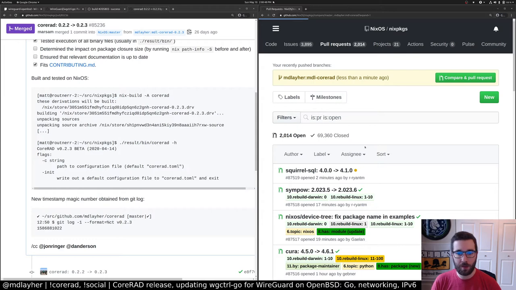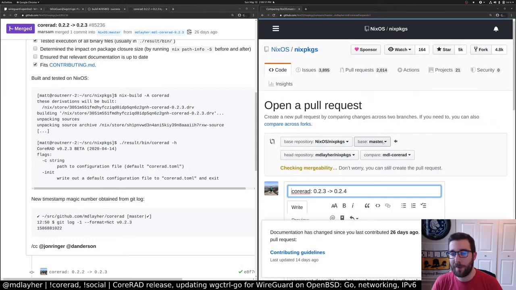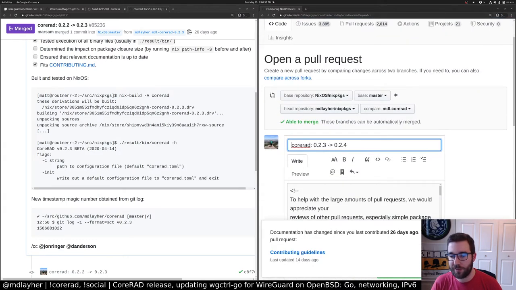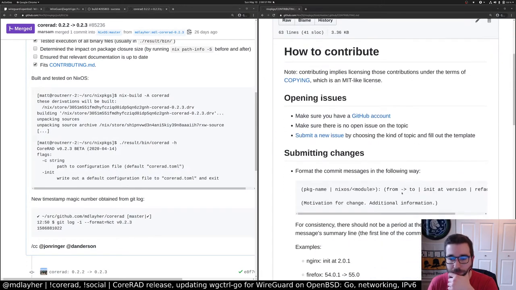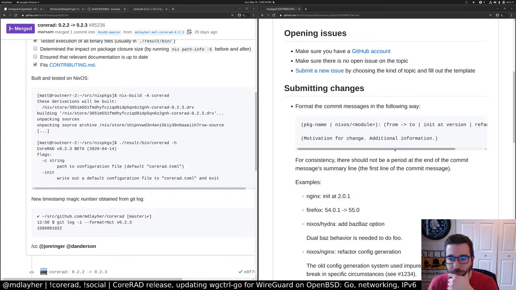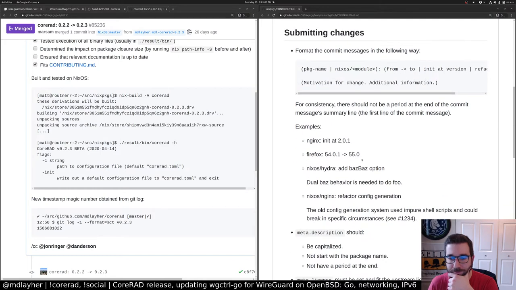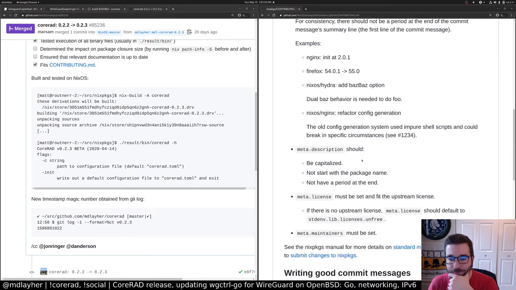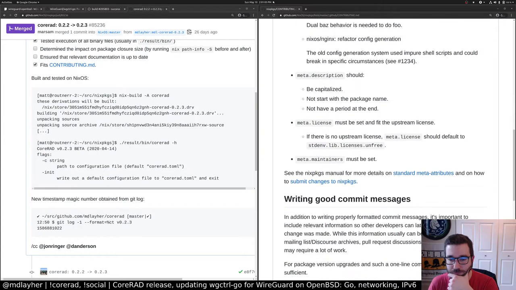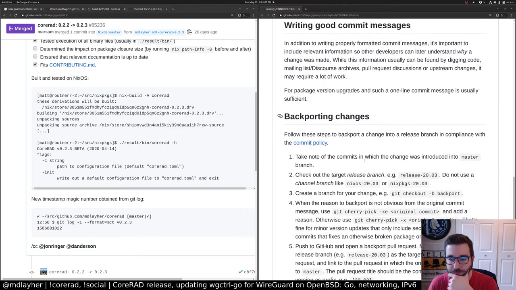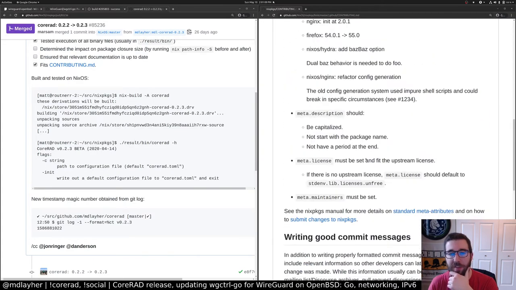Okay. So now what we're doing is we are submitting a pull request so that this will documentation has changed. Okay. Sure. From to, yep. We are not backporting. Okay, I think we're all set on this.